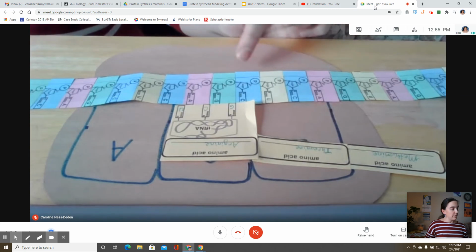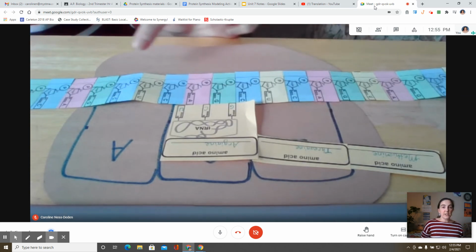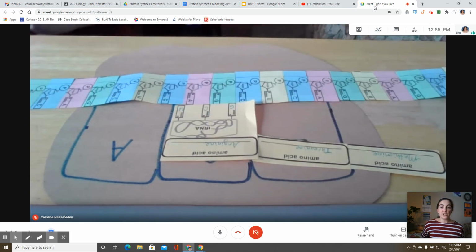And you are just going to continue that process moving down your messenger RNA until you encounter a stop codon that will tell you to finish. Finish translating your messenger RNA, finish up this modeling activity and get that turned in.